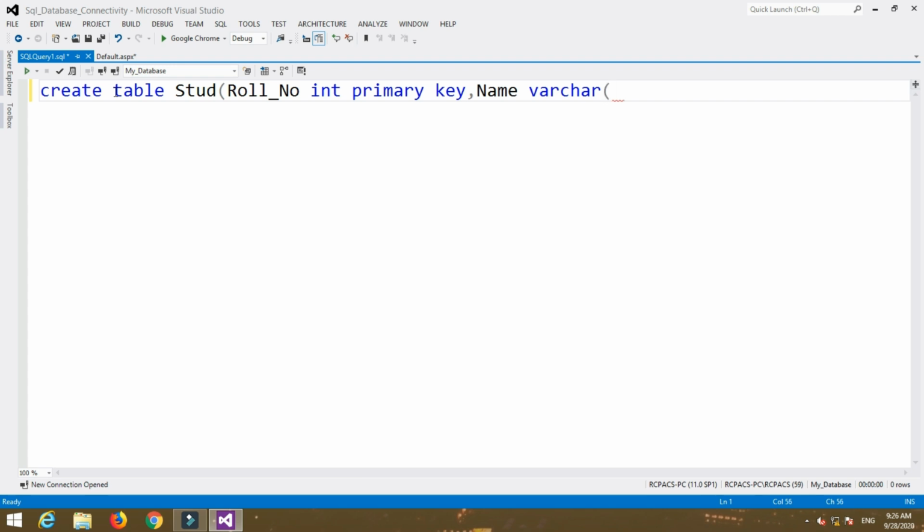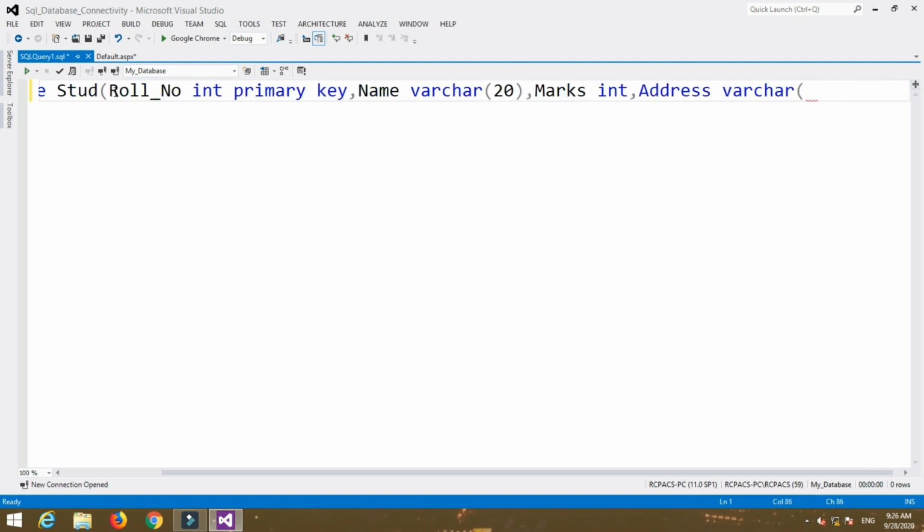One thing you have to always remember is that for a varchar field we have to assign the size, but for integer there is no need to assign the size. Then the third field is marks, which is of type integer. Again I am not going to assign the size. And then the fourth field is address, which is of type varchar, and the size is 30.